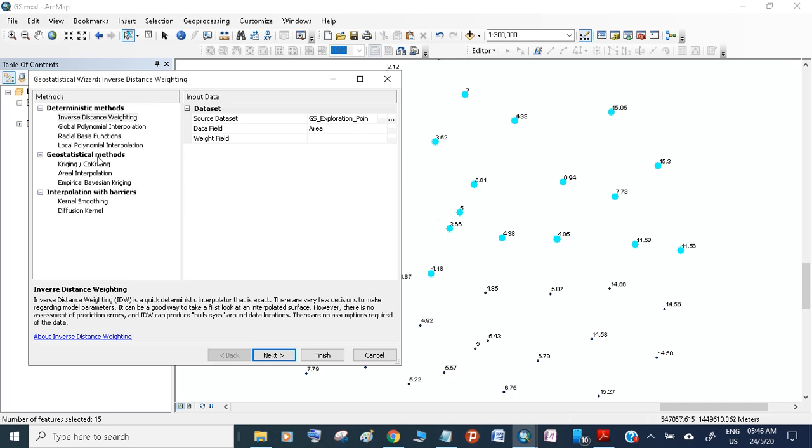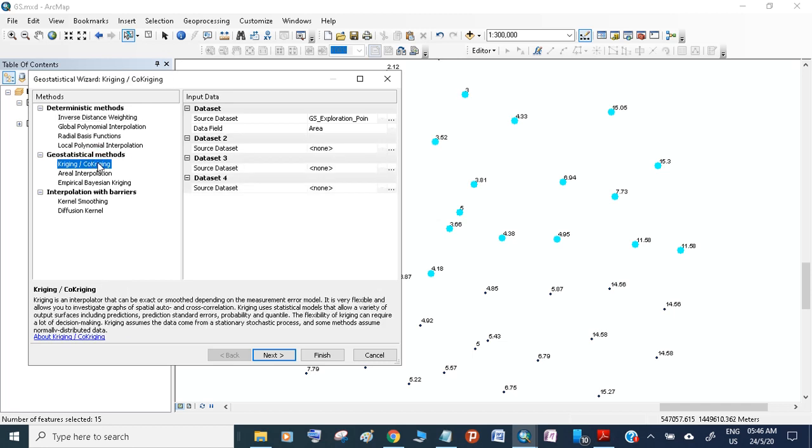It will give you the results so you can create your surface, or you can predict the data, and you can develop the layers which show the prediction or something like this. Here you can see like this.